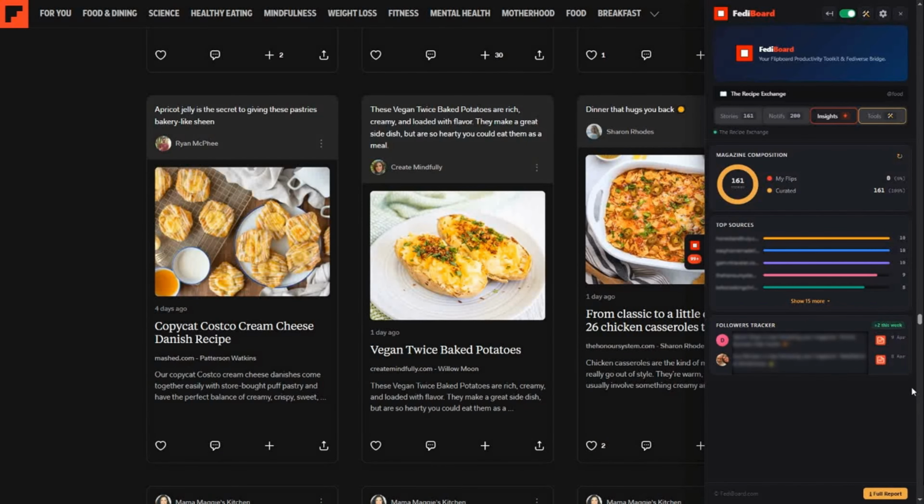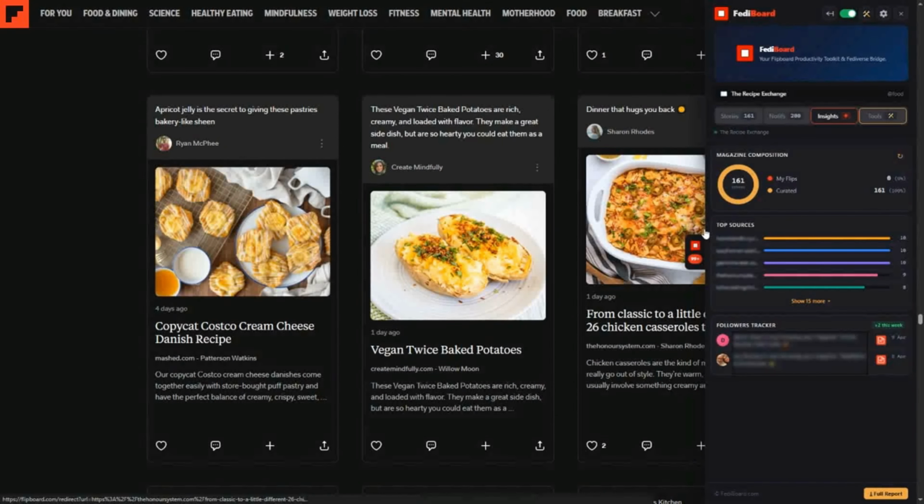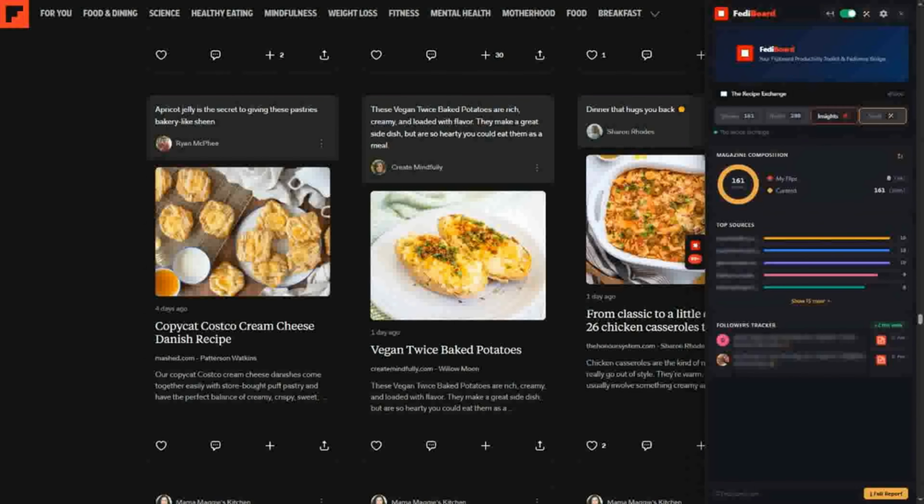Now let's talk about top sources. This is where you'll identify your best curators, from top to bottom, with their respective number of flips. Extremely useful information, as you can imagine, to fine-tune your Flipboard growth strategy.